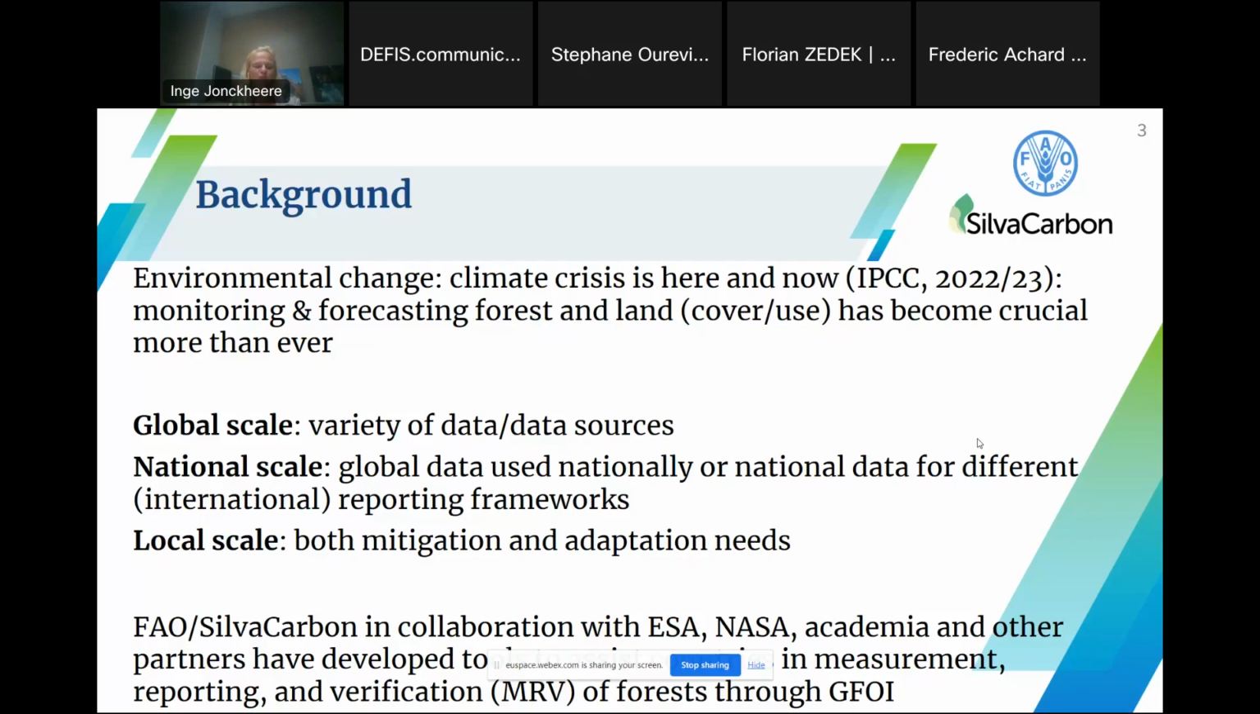So FAO doesn't work in a silo. It's linked with SilvaCarbon, which is the US part of developing agency for USGS. We work with ESA, NASA, academia, all other partners, and then the GFOI also to be mentioned, because also ESA is part of this. It's the Global Forest Observation Initiative.